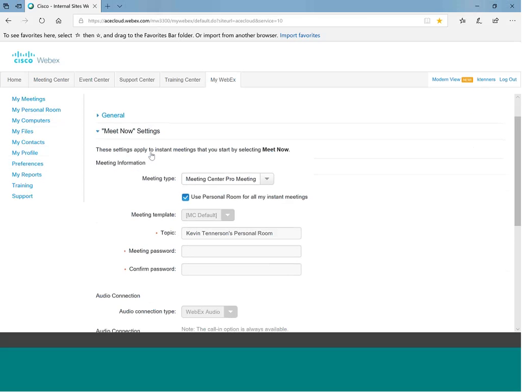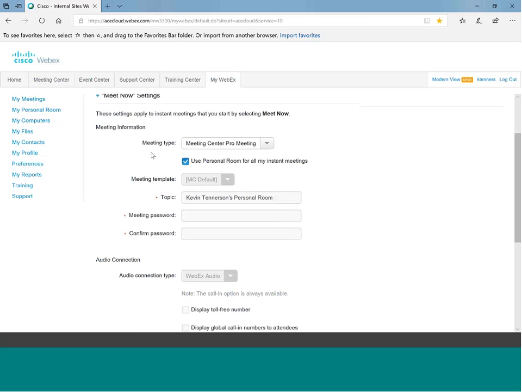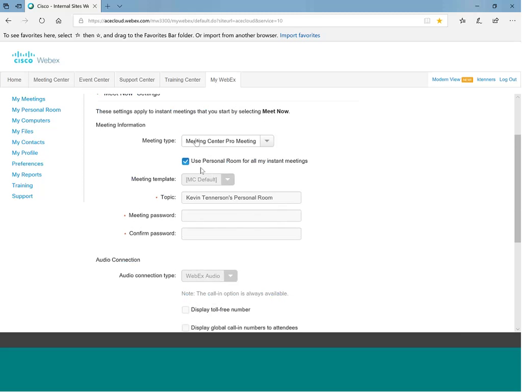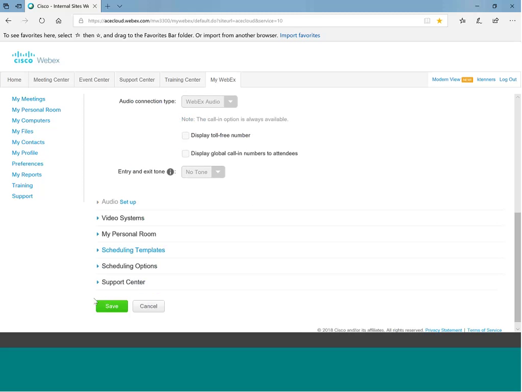So if you do want all of your instant meetings to be in your personal room, then you want to check this box here, and that'll allow you, when you come to the site or use any of your calendar integration or the new Webex Teams app or Webex Meetings app, to click this box here and any of your instant meetings will use your personal meeting room. Once you've checked this box, you can come down to the bottom and save it.